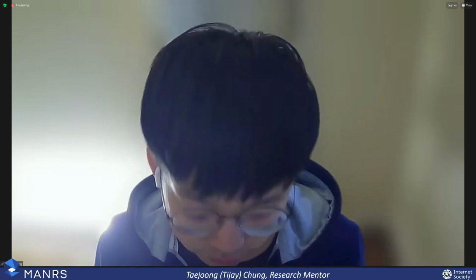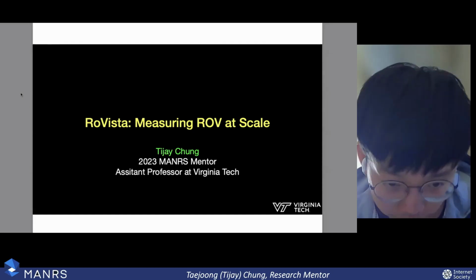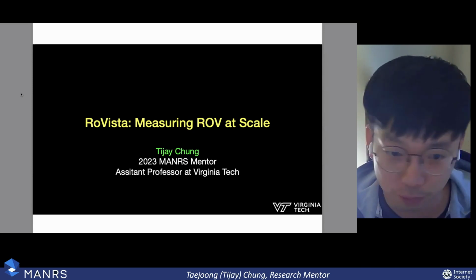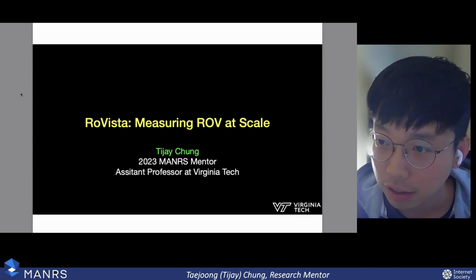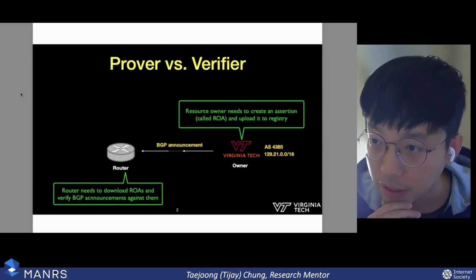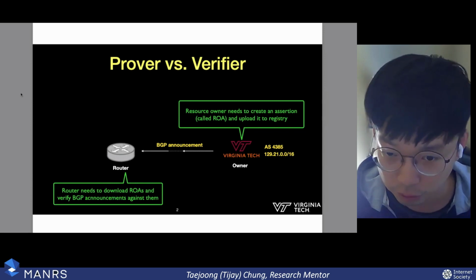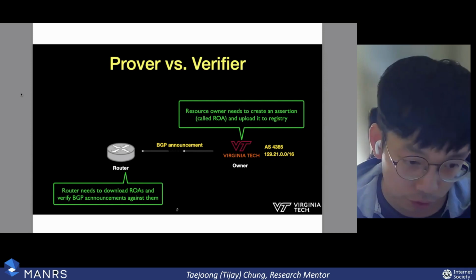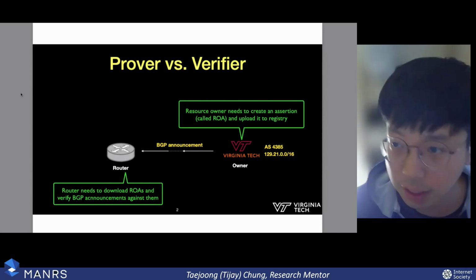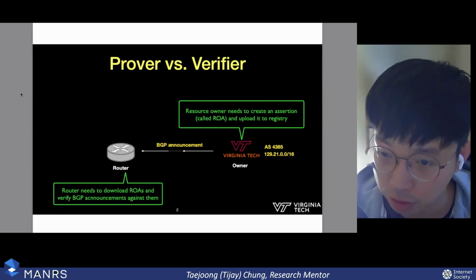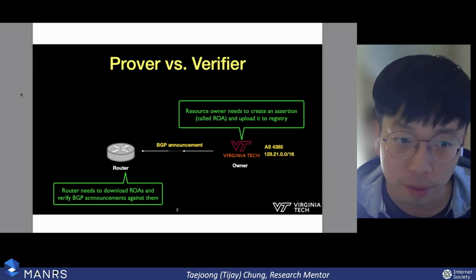First of all, it was a really pleasant journey to do the mentors program as a mentor and to work with two really great ambassadors. My role was to work on RoVista. RoVista is a web platform to measure RPKI ROV, route origin validation status at scale. Let me tell you how it works, and let me also show you the demo platform.